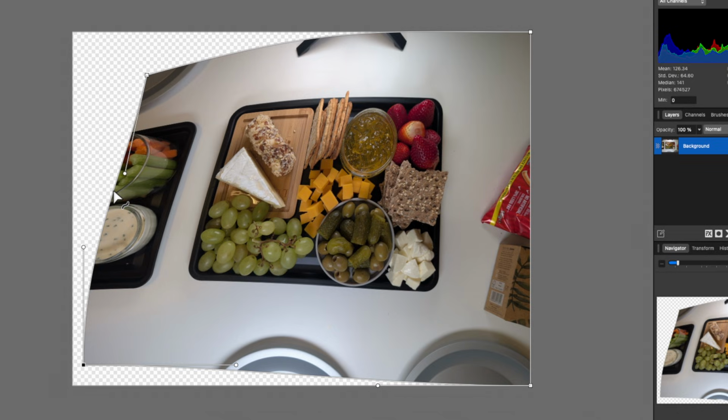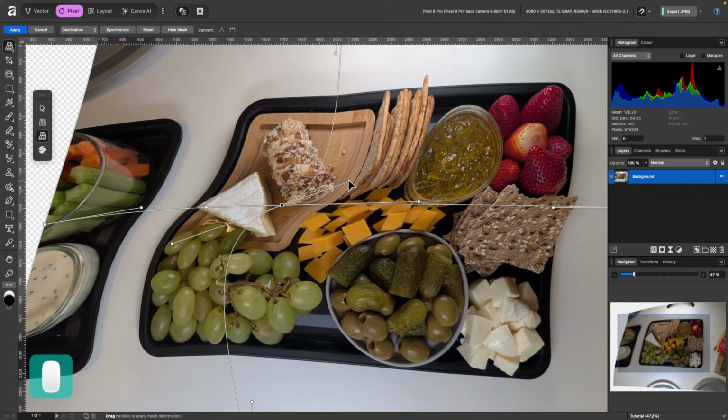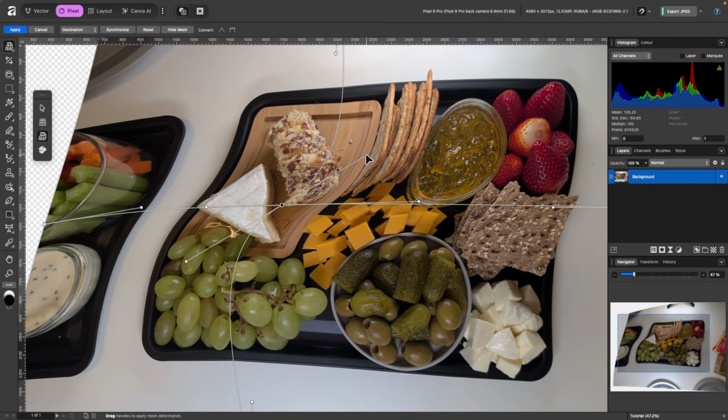actually add more to the mesh here. So if I click on the side here, you see I've added another line here, and if I click again at the top here, I've added another line. So now I've got a node in the middle here that I can play around with. And you see I can play with that and you get that kind of nice smooth warping.